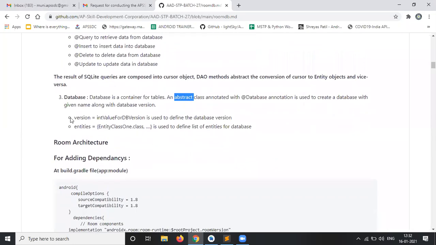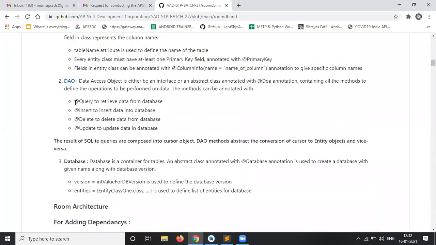There is also version control, which tells which database version we are using: version 1, version 2, version 3. That information will be in the database. And entities means our entity classes; it is used to define the list of entities per database. So these are the three major components.